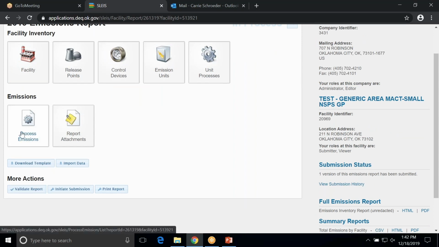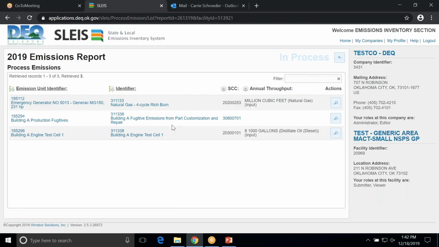Now, right before we do, I want to jump in here into the process emissions for two reasons. One, some of you may not have been here last time, and I want to show you what this appears like. And then two, I want to show you the information that exists for the process emissions before we download the template. You can see I have 3 emission units.